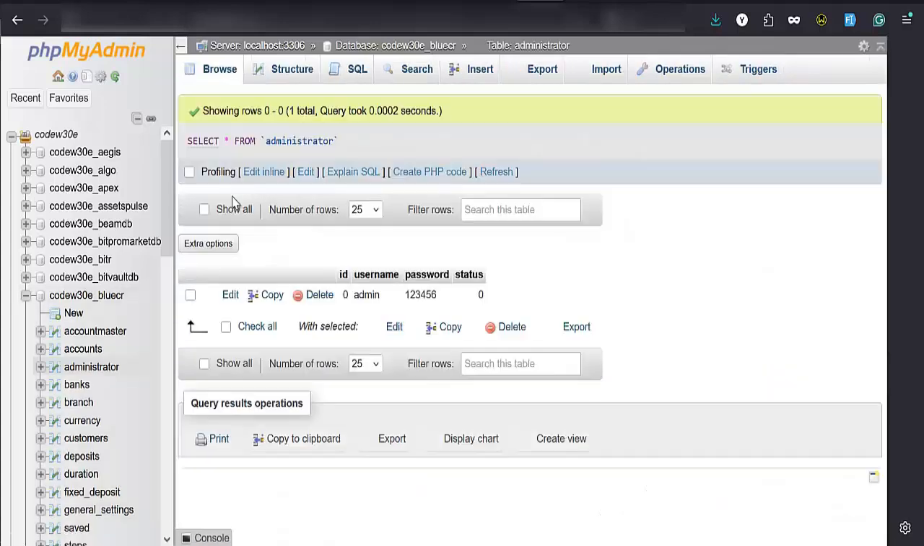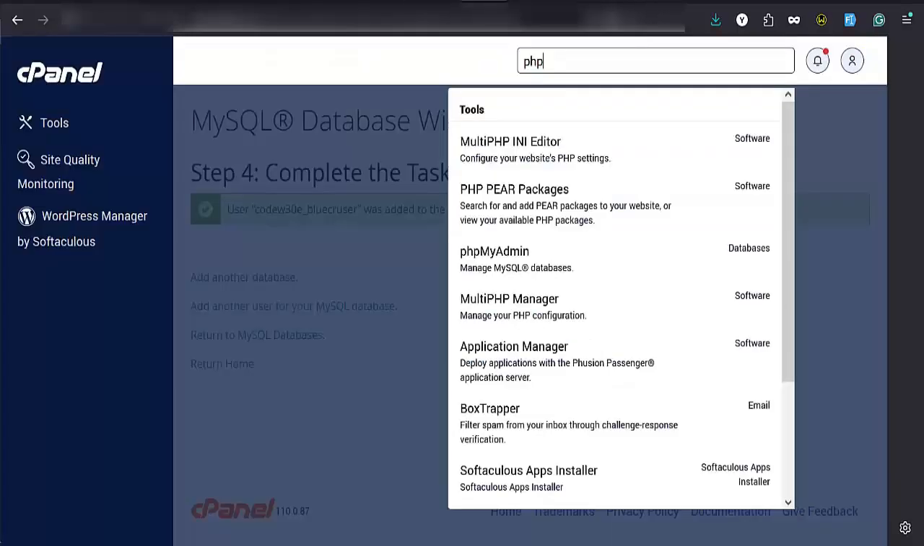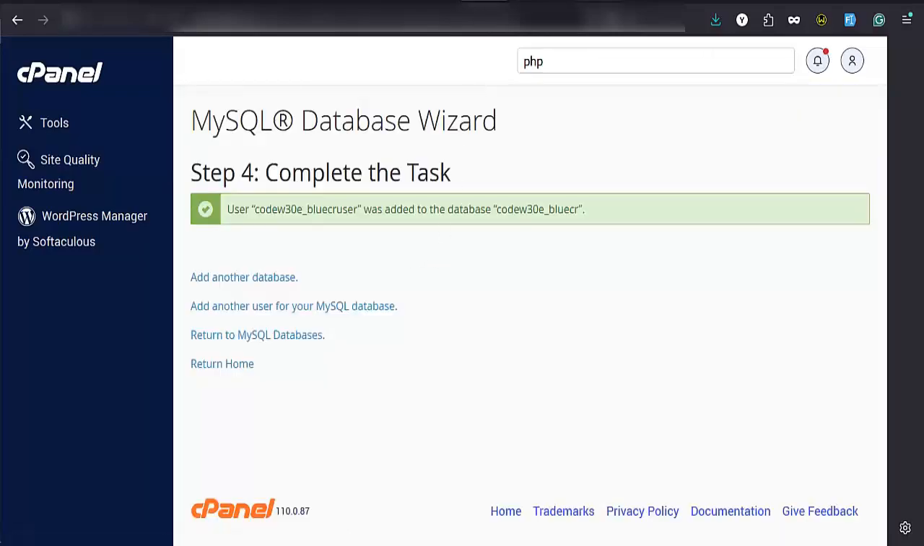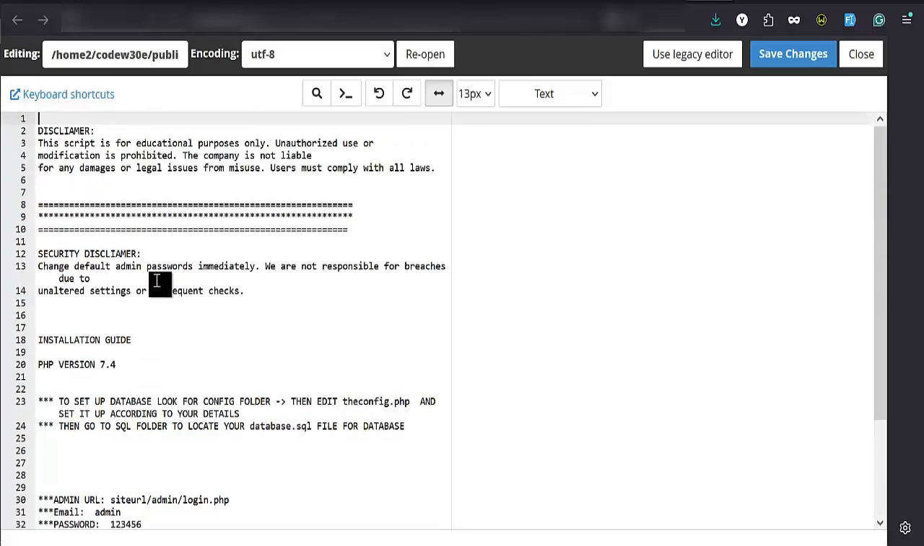Now I can come here and change the admin username and the admin password. So this is how I can log in. Let's go back and see the installation guide. You can see this is your site URL. If you're looking for your admin URL, this is it. And this is the default admin email and password. Good, and that is all we actually have to do, and we have successfully installed our site.